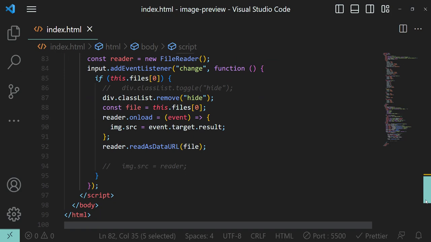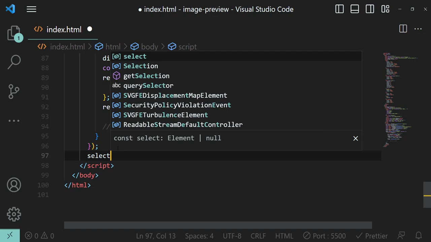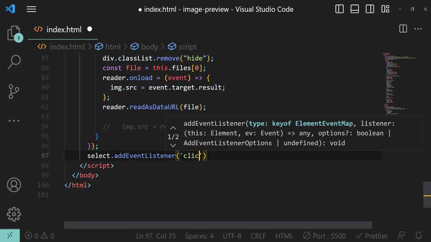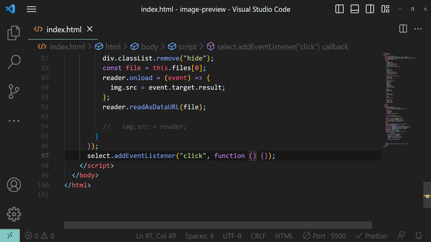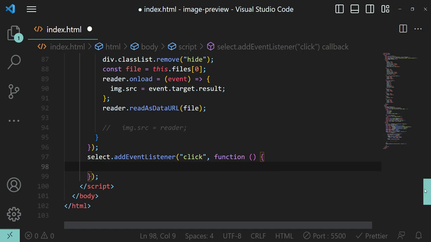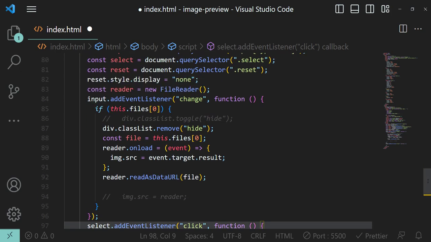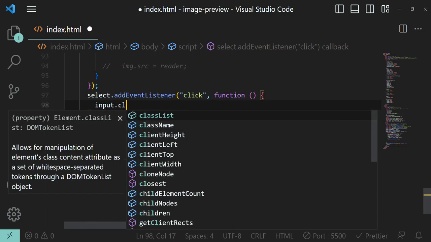Next, we have to define event listeners for both select and reset. So let's go down. Select.addEventListener. Since it's a button, so click. Let's define the callback function. Okay. So the first thing that we want is that when the select button is clicked, this input change event should get triggered. So for that we have to say input.click.